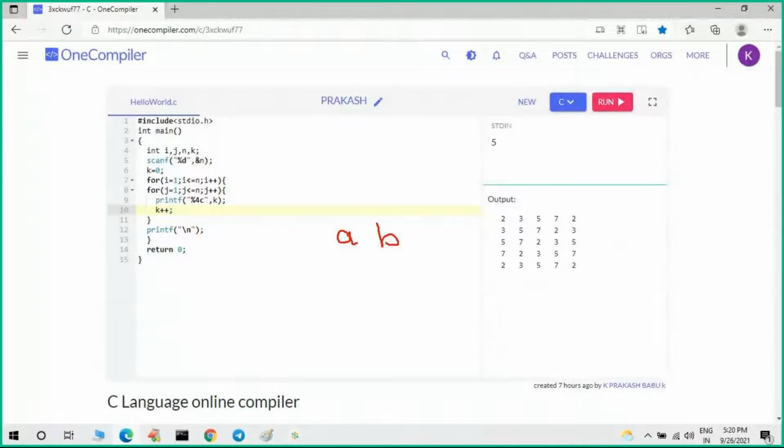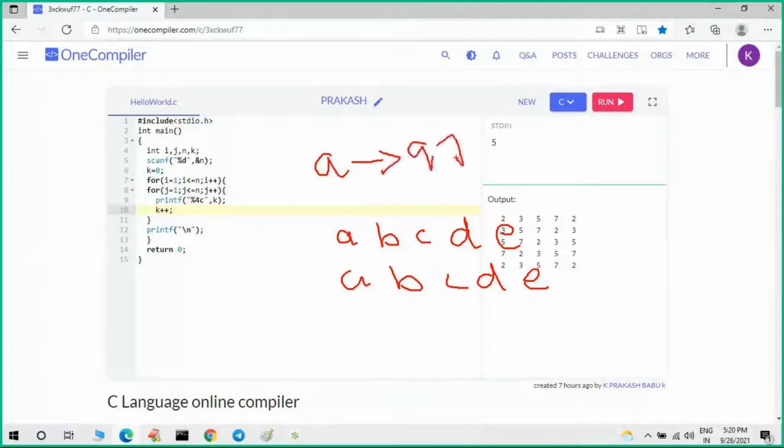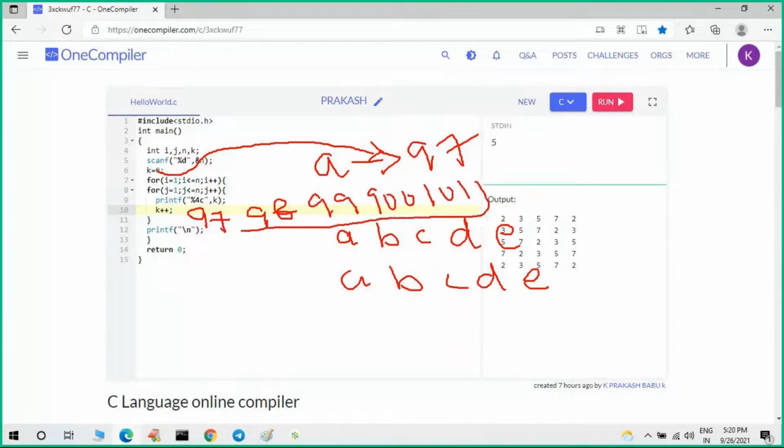Suppose consider I want to print a b c d e here. Okay, sir, again I want to print a b c d e here. Okay, sir, what is the ASCII value of a? It is nothing but 97. We have to initialize the value of k with 97, and here we have to print 97, then space followed by 98, followed by 99, followed by 100. Sir, next 101. After this, again we have to start from 97.